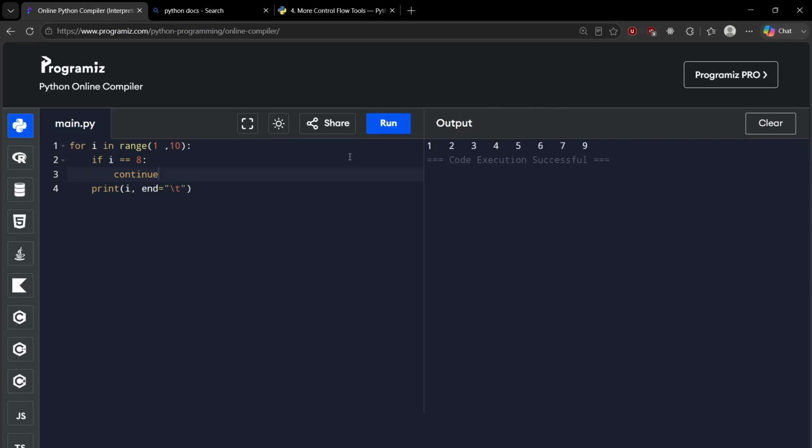Here, see, I gave a condition of increasing to 11. So 1, 2, 3, 4, 5, 6, then not 8 but 9, 10. When the condition i is equal to 8 is true, it breaks the statement at that point and starts executing the next iterations. This is how the continue statement works.